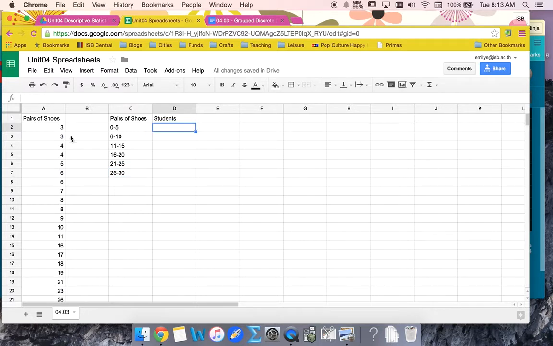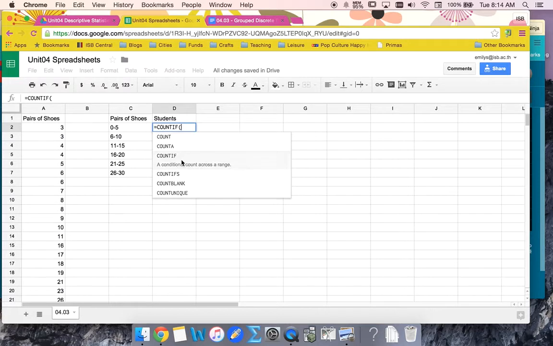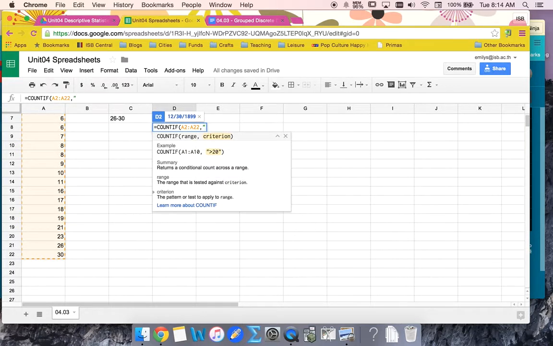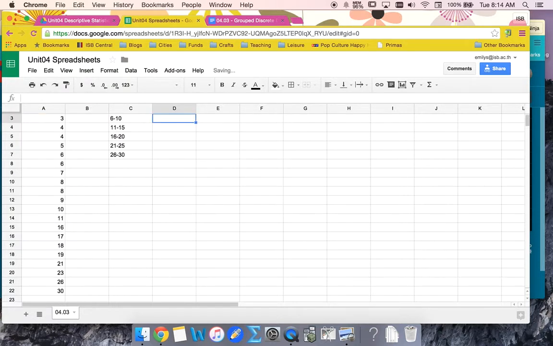So now, here I want all the students from this category who have 0 to 5 pairs of shoes. So I'm going to use a function called CountIf. The way we use functions, we use the equal sign, and then I'm going to say CountIf. CountIf counts conditionally across a range. So I'm going to put in my whole range of data. And then I want to count it if it is less than or equal to 5. And then I'll close it.